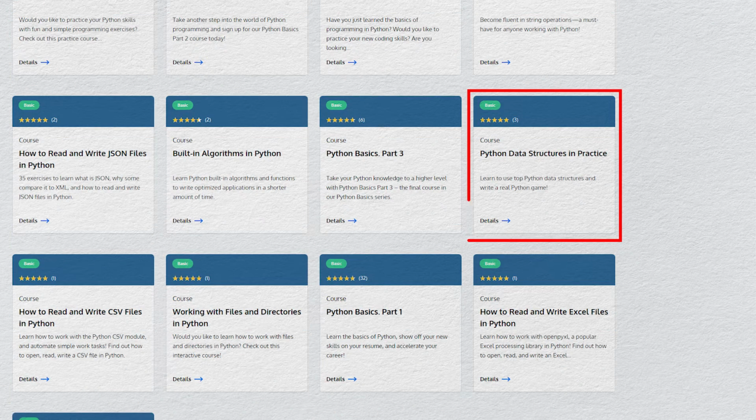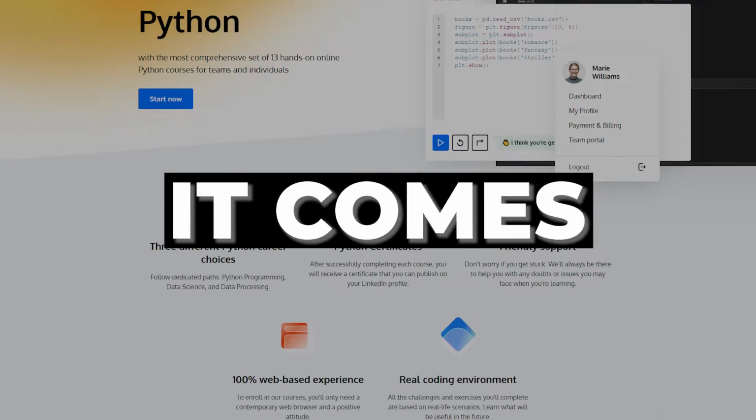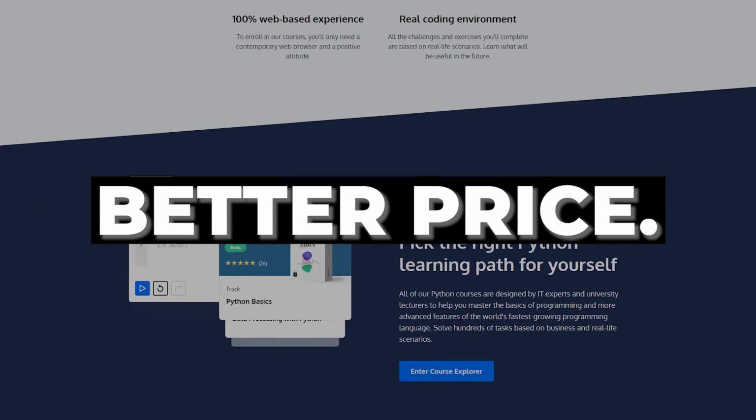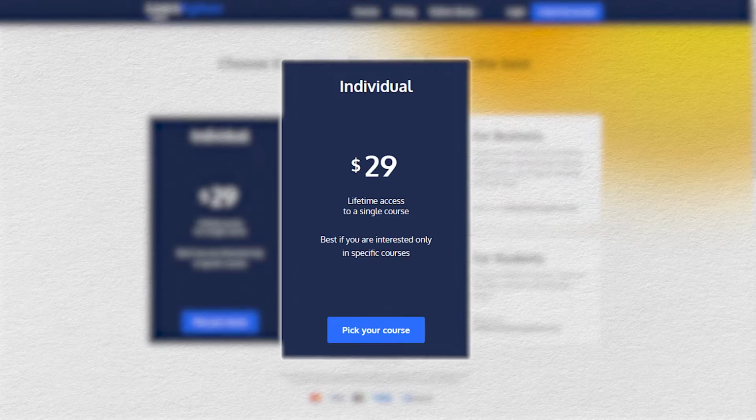Then we have Python for Data Structures, and finally, Built-in Algorithms in Python, with 118 and 67 coding challenges each course. Now, when it comes to the price, be aware that this is the beta price, so it might be a little bit higher when you're watching this, because there are more courses available.